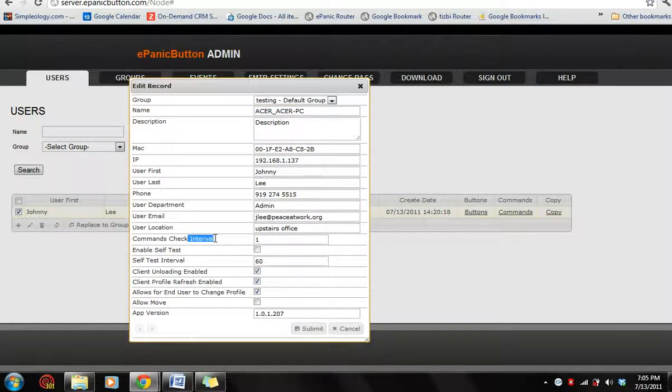A very important issue is command check interval, meaning how often does the node check with the server to see if there's anything it needs to do, any new buttons, things like that. For the default settings, we have it set at 1 minute. This field right here is in minutes. So every minute it's checking to see if there's anything new, and that can really help out when you're testing a bunch of computers and you're installing a bunch and you want them to be updated frequently.